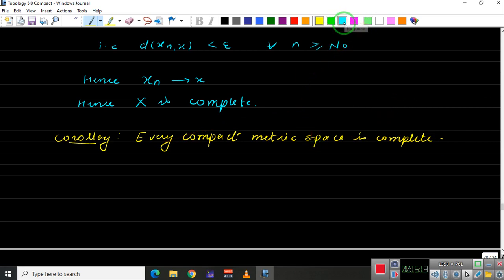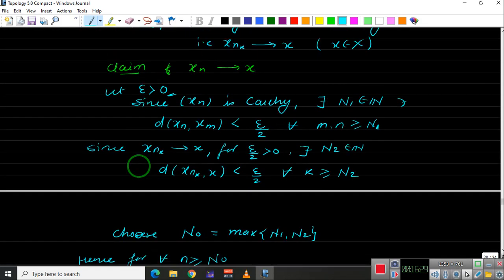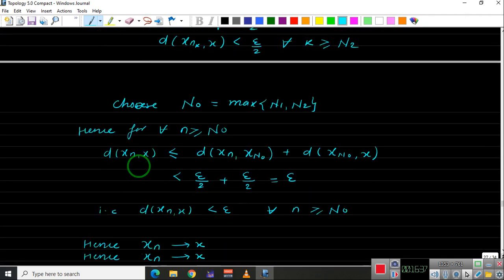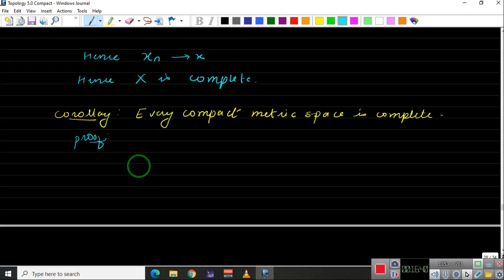Why? Use the previous knowledge we have. We proved that every compact space is limit point compact. We proved that every limit point compact metric space is sequentially compact. And just now we proved that every sequentially compact metric space is complete. So if we use these statements, then we will have proved that every compact metric space is complete. So let X be a compact metric space.